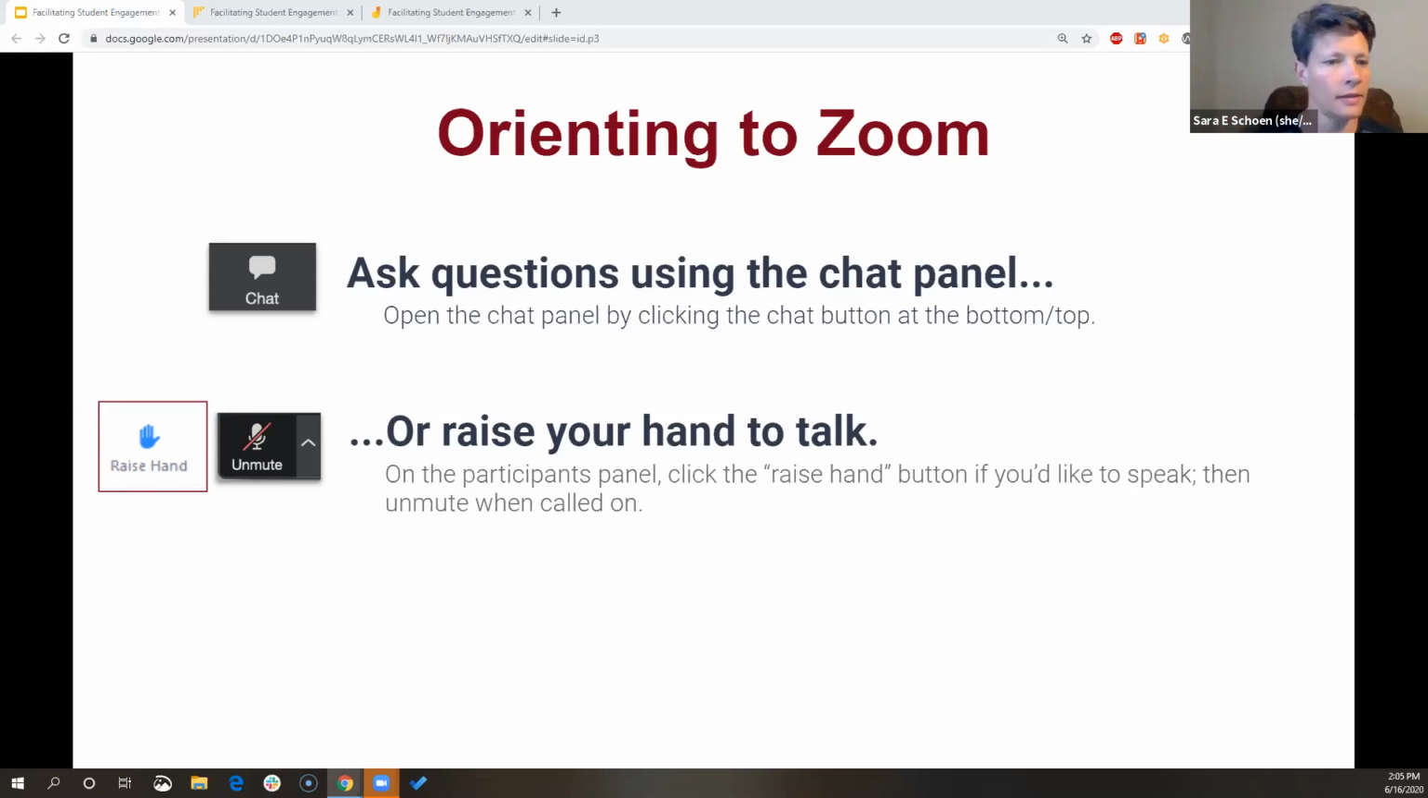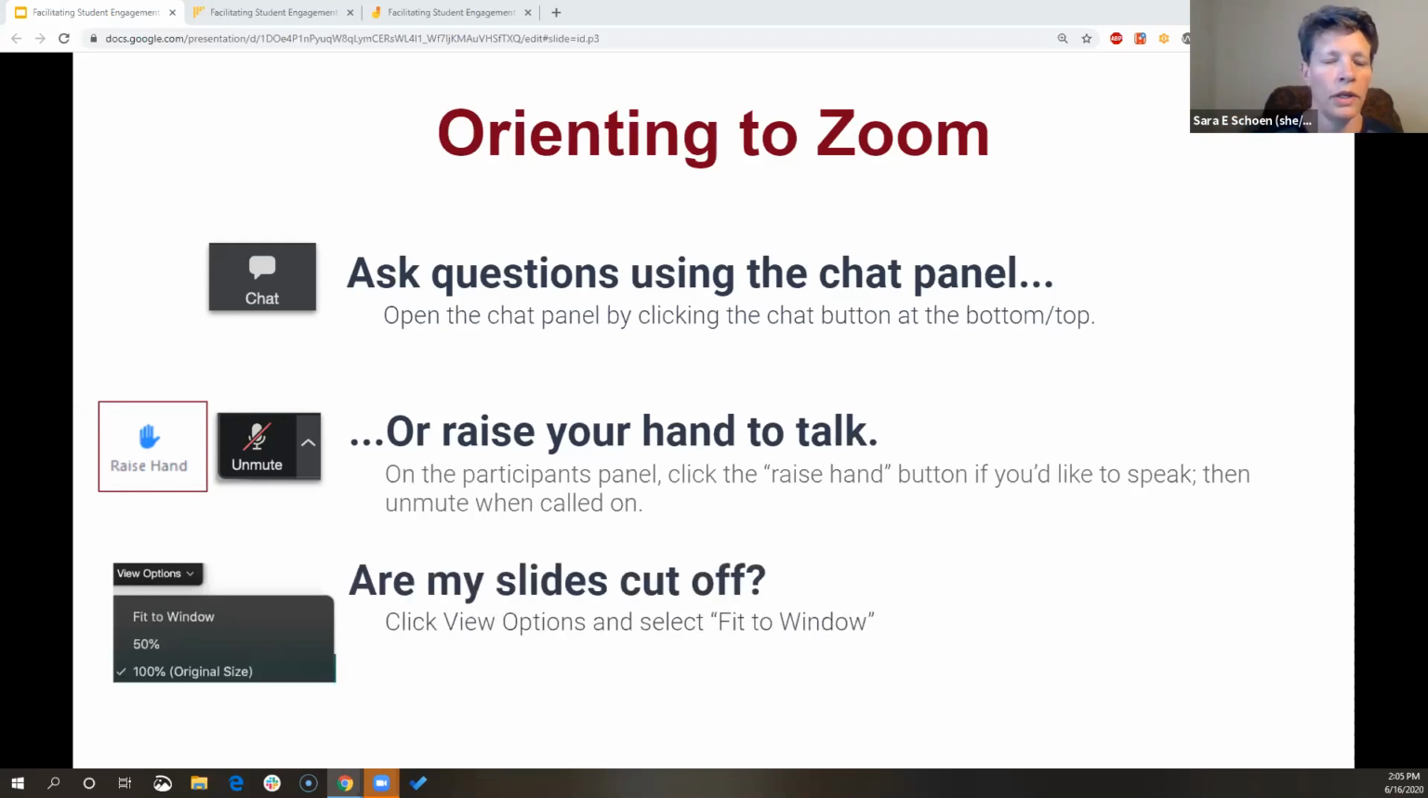Depending on the size of the class, this may be something that you want to use so people aren't talking over each other. And then, if you're not seeing all of the slides, there is a fit to window screen control that you can choose as well. That's just one of the things to point out there. Now, to practice using Zoom, and one of the things that you can also do in your class, we're going to start off with introductions. For introductions, we're just going to have you put some stuff in the chat.